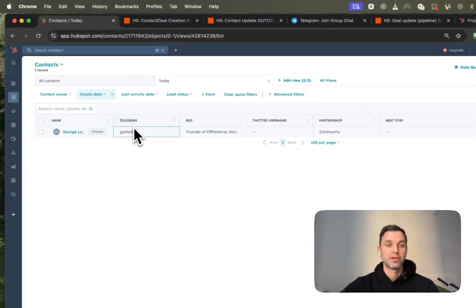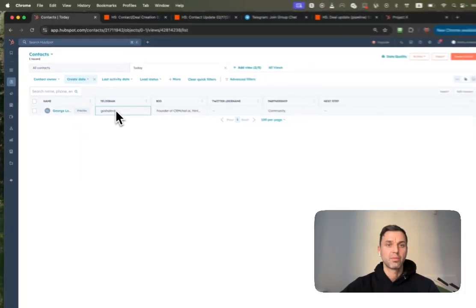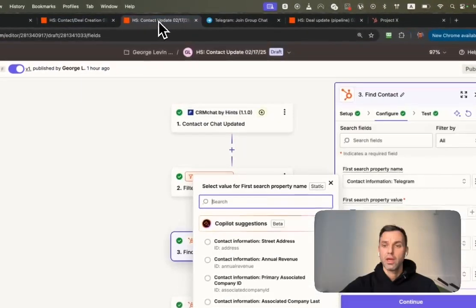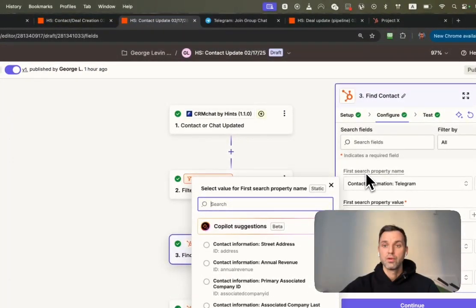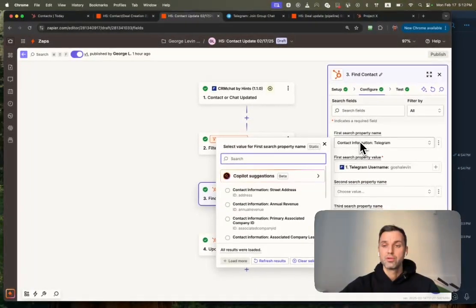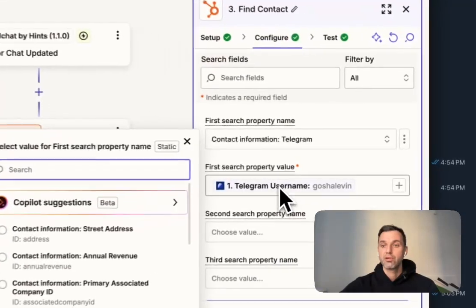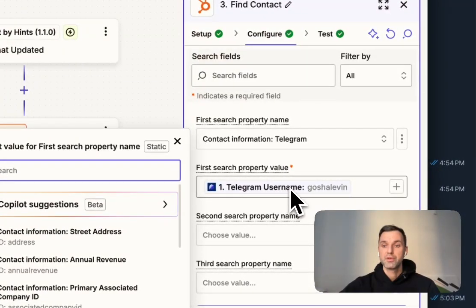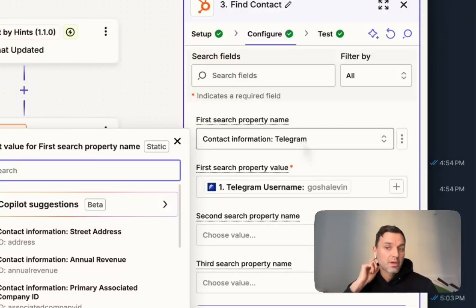So here I created this property. I called it Telegram, just for keeping Telegram handles. And I want to use this property to search for a Telegram username from CRMchat. So first, search property name. This is in HubSpot. And I selected property Telegram, a custom property that I built on HubSpot.